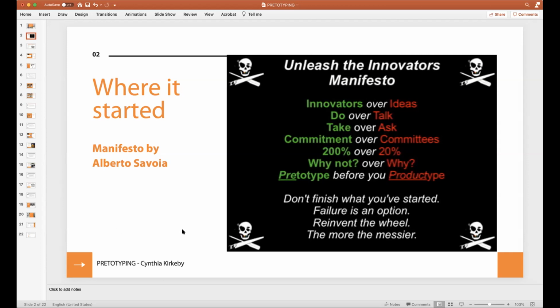200% over 20%. Obvious why over why. Richard Fleming and I do this one all the time. People will say, well, why do you want to do that? And it's like, why wouldn't I want to do that? Pretotype before you build prototype. So you want to rough out ideas before you actually start investing any money in building them, because you can lose a lot of money that way.